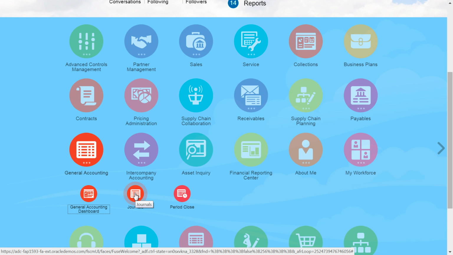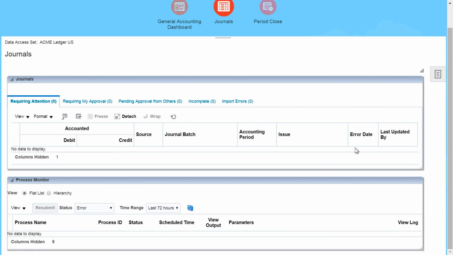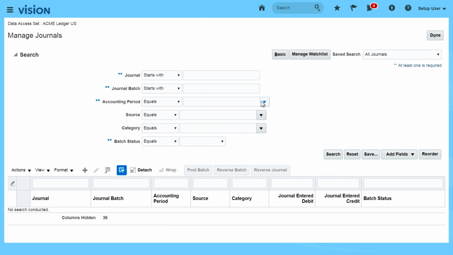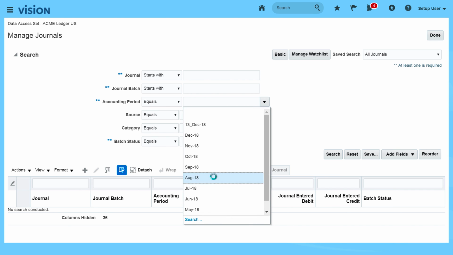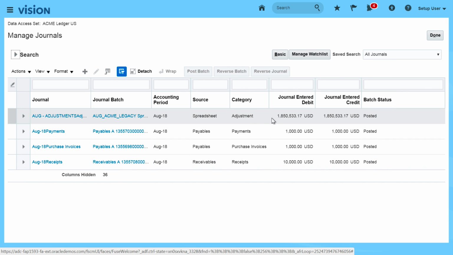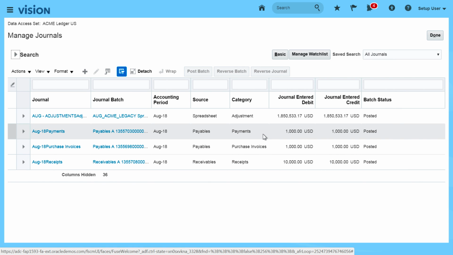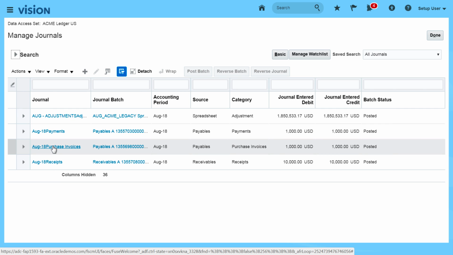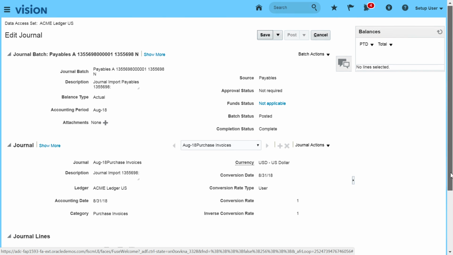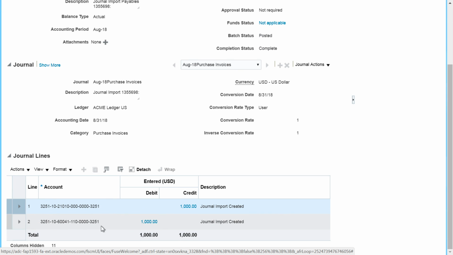So I'm going to go to my journals, and I'm going to manage journals. Click on manage journals. And I want to have a look at my journals that have been created in August. Let's do a search. So I've got the spreadsheet one, and I've got the initial one for my invoices. This is my initial invoices that I created, in General Ledger. So debit my expense, credit my liability. So that's the initial one.